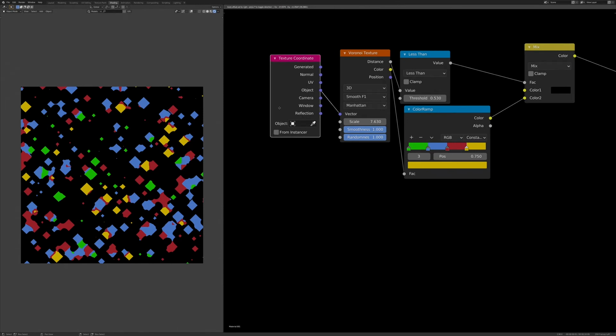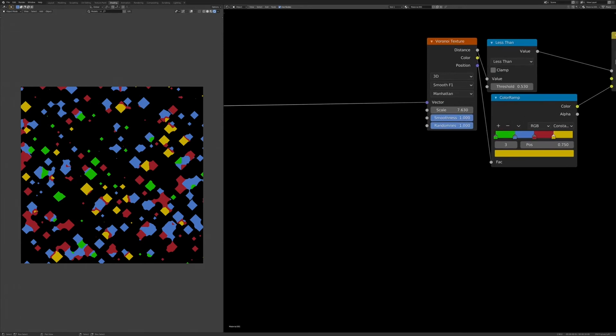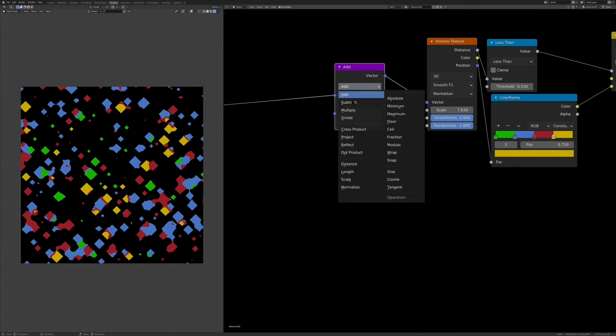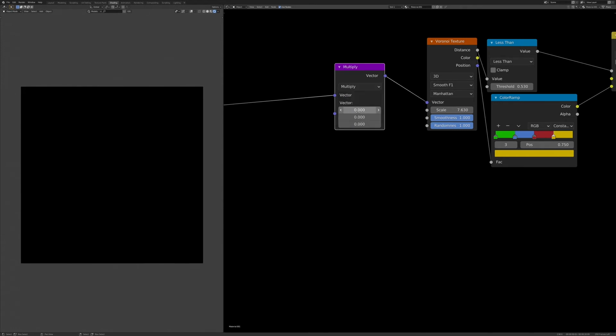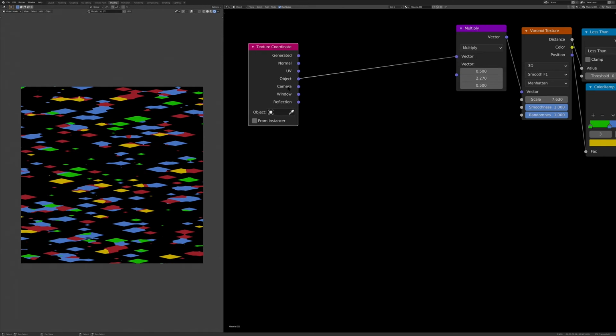And there we go. Now this looks kind of boring. It doesn't look like what's shown in the video, and we'll fix this by stretching the image out. So I'm going to go Shift A, go Converter, and go Vector Math. What this is going to do is, when we switch this to Multiply, we can now change the scale. So I'm going to click and drag down from the top value and set that to 0.5, and set this middle one to 2.27. Okay, so now we have it all scaled out.